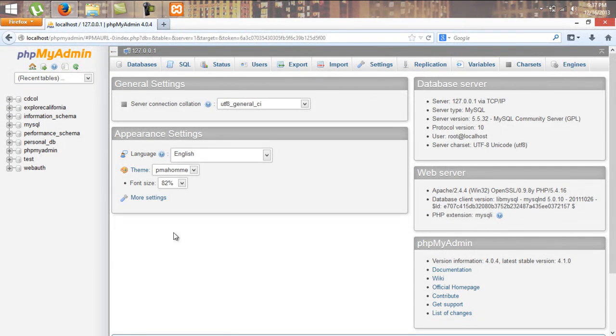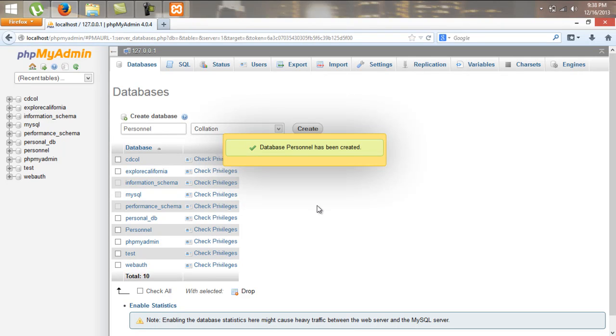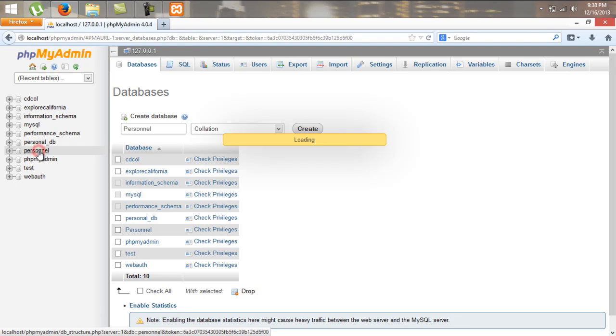Inside of here you need to go over to the databases, and here is a list of databases. There are some that come by default with XAMPP, and some of them I have created for myself. I'm going to create a new database here, and I'm going to name it personnel. You need to just type in the name and click create. After the database has been created, you need to locate it in this list, and it is right here, personnel.